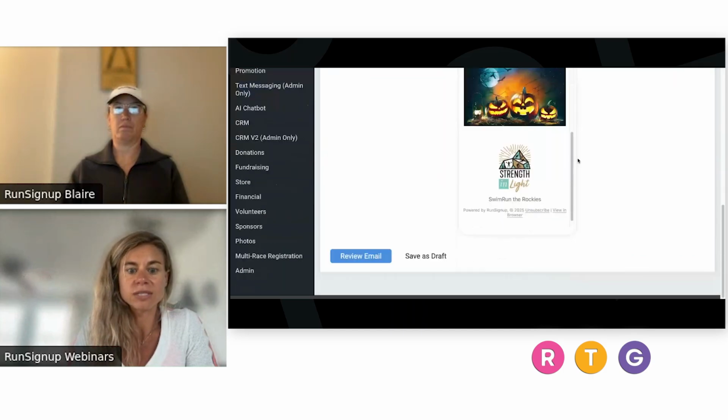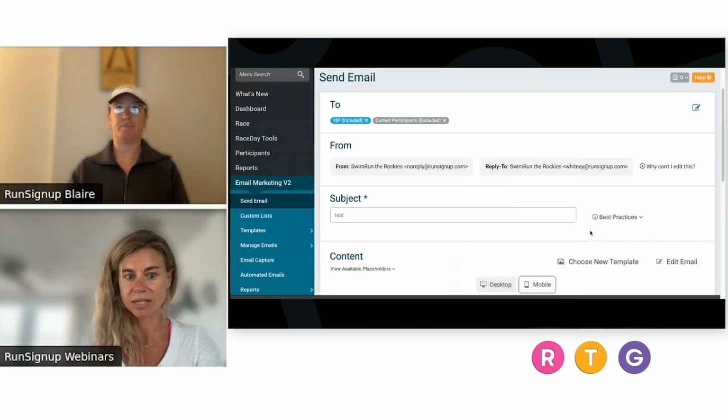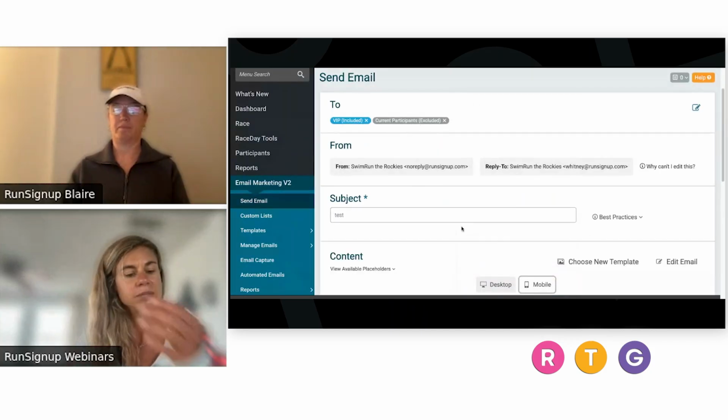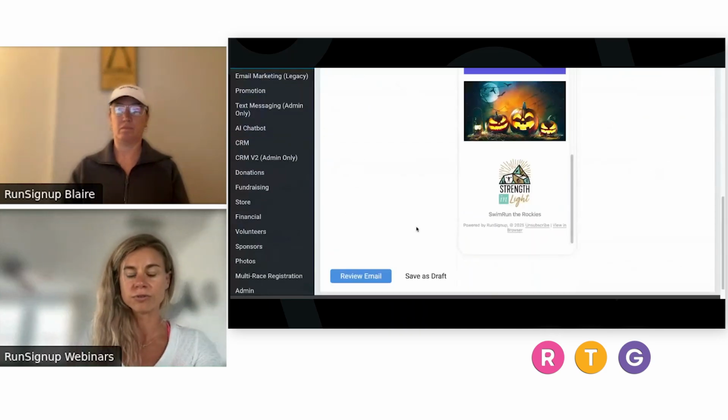And this also gives you the ability to make edits to your template if you see something that you don't like, or if you want to make an update to your subject line, you have your full review of what you're sending out.